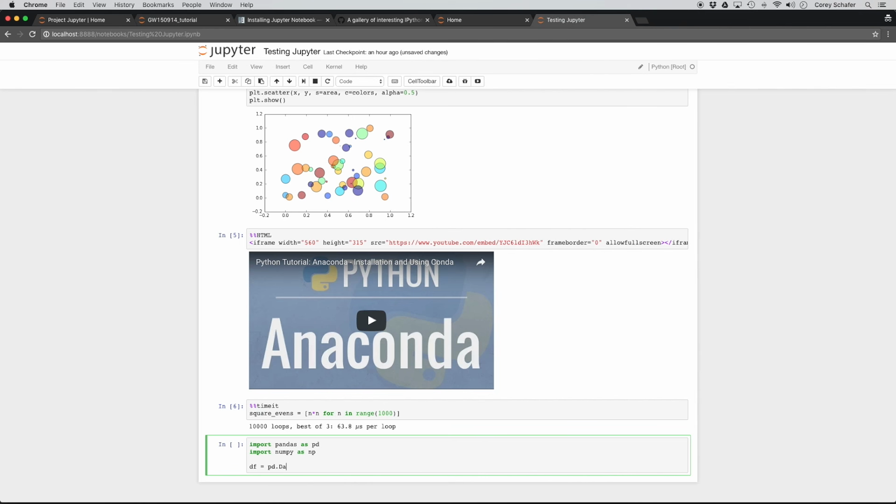So I'll do a pandas DataFrame. And I'm just going to put some random numpy values in here. So I'll do np.random.randint, and I will pass in 10 and 5 there. And then underneath here, I'm just going to go ahead and print out that data frame.